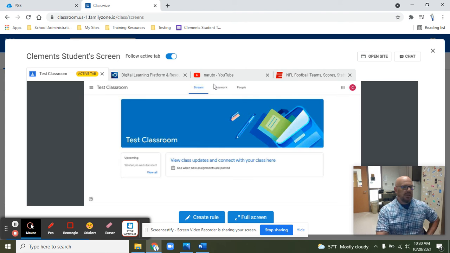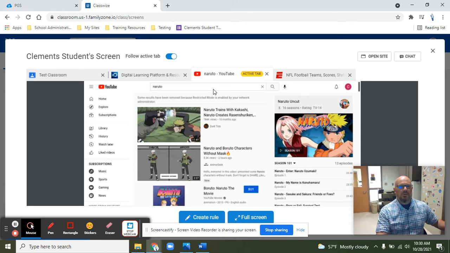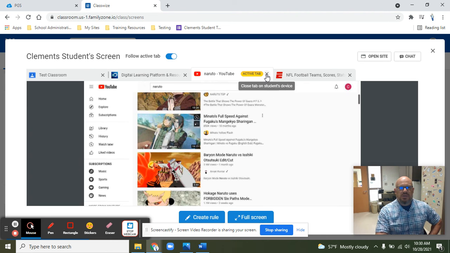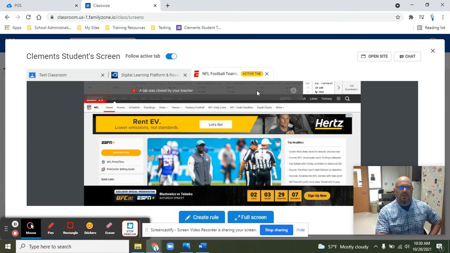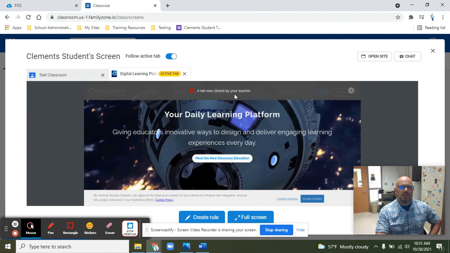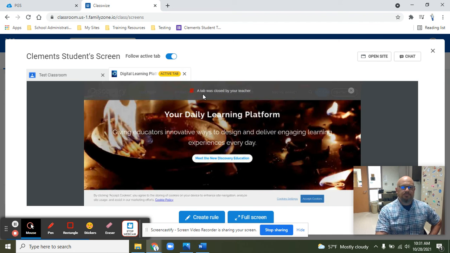If I'm watching it and I can see that they are on YouTube and they are scrolling around on here, they're clicking different things, they're looking at different things, well, then I have the option to come up here and I can close that tab on their computer. All right, ESPN. I see they're looking at that. They're not really paying attention to what they're supposed to be doing. I can close that. Notice it comes up here and it says, a tab was closed by your teacher. So they're going to know that you did it.